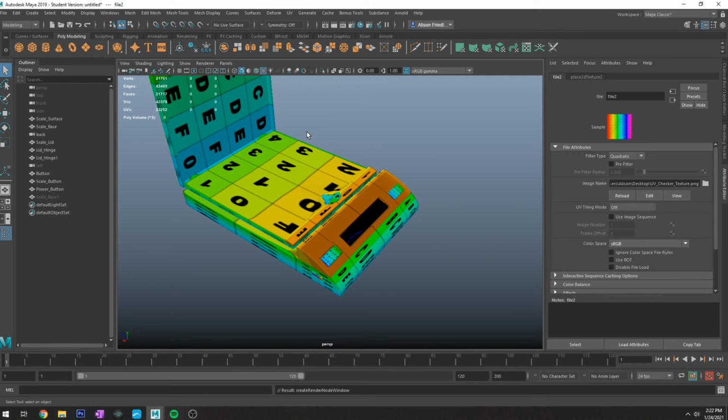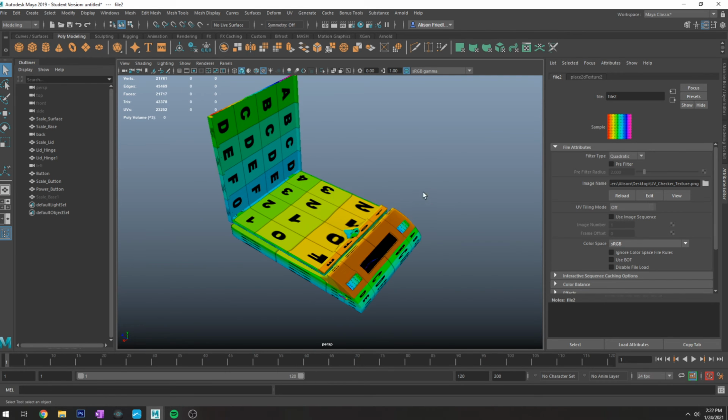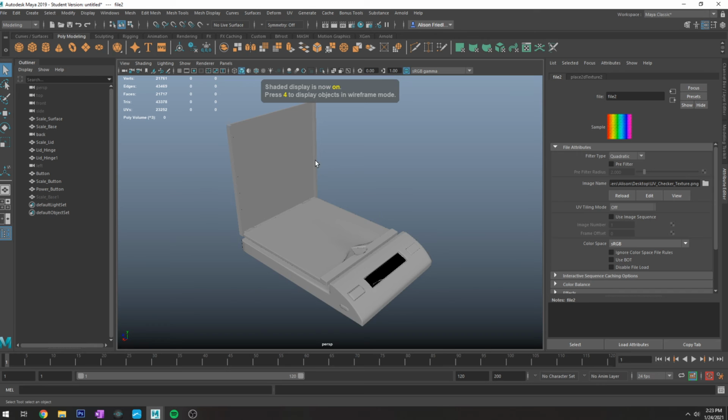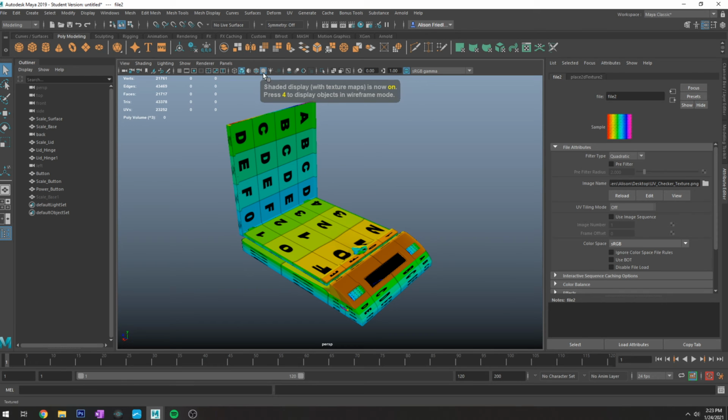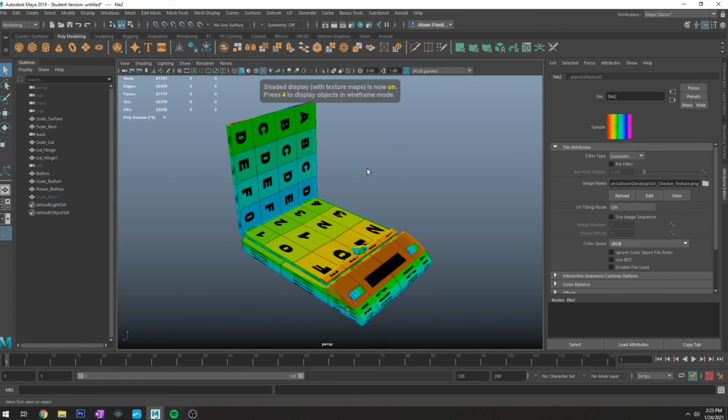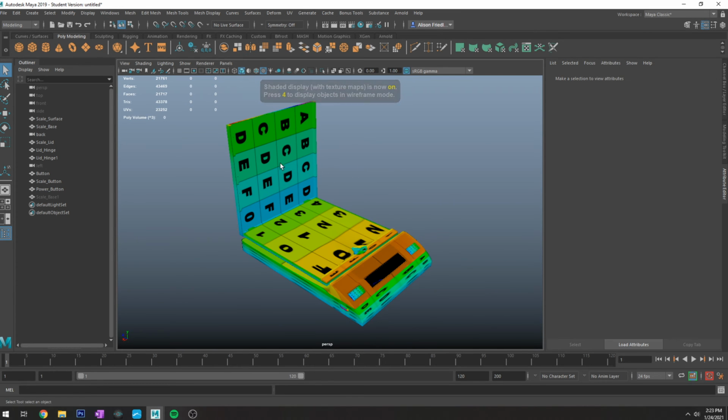So this is not a UV'd object, but this is really all I want, a screenshot of this. Make sure that shaded view is turned on, so you can hit the 6 key on your keyboard, or you can hit this little button up here. 5 will turn off any kind of map texturing you have in your object. But like I said, just turn on the 6 shaded view, and you should be pretty much good to go. Just take a screenshot of this, that's all I want for that.